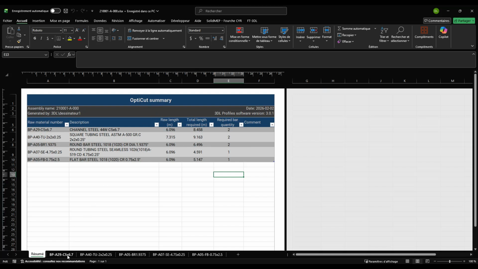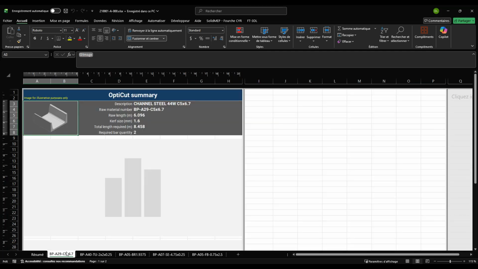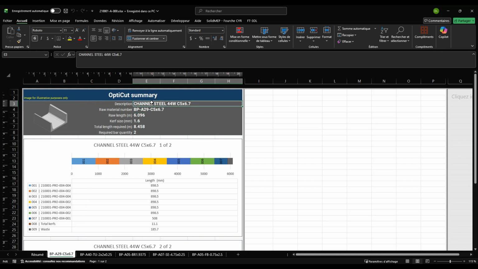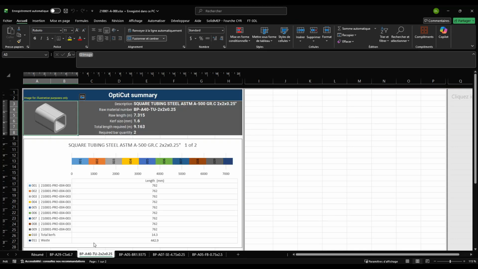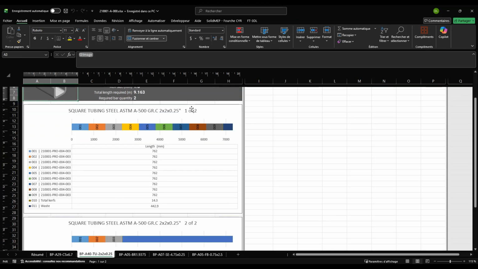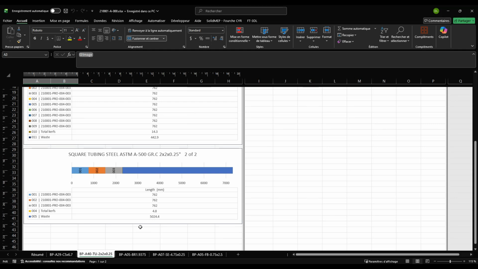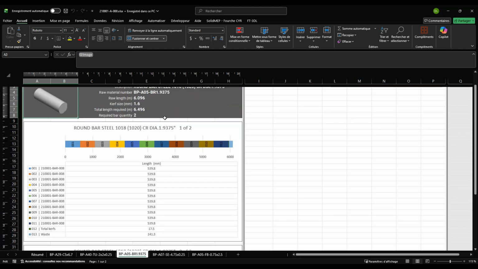For each different profile used, the summary sheet includes a raw material number, a description, a stock length, the total required length for your project, as well as the total required quantity for that specific profile bar for your entire project. The cut plan sheet shows your optimized bar, clearly indicating cut lengths, cut origins, and taking into consideration saw curve allowance in between each of those cuts. The optimization logic always targets the lowest possible waste, ensuring each bar is used as efficiently as possible.